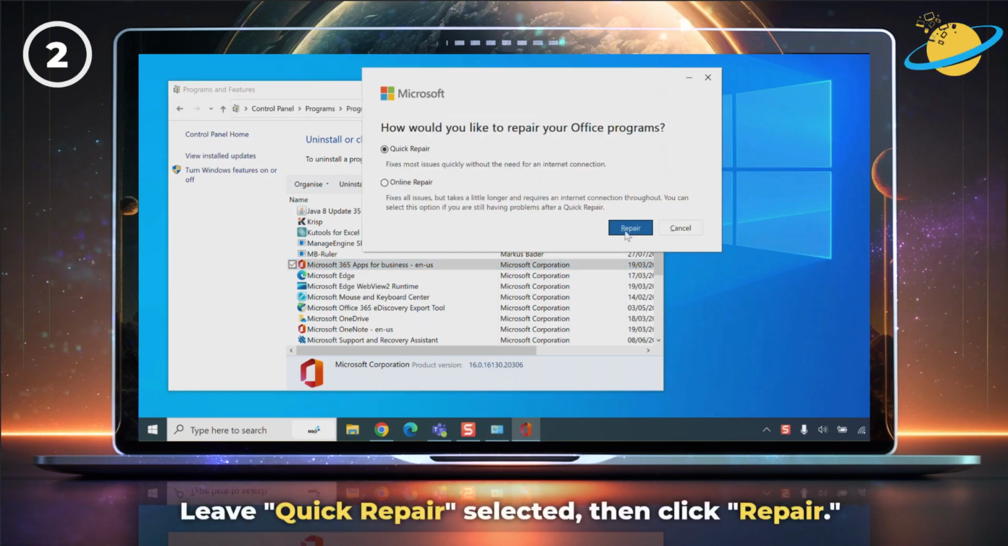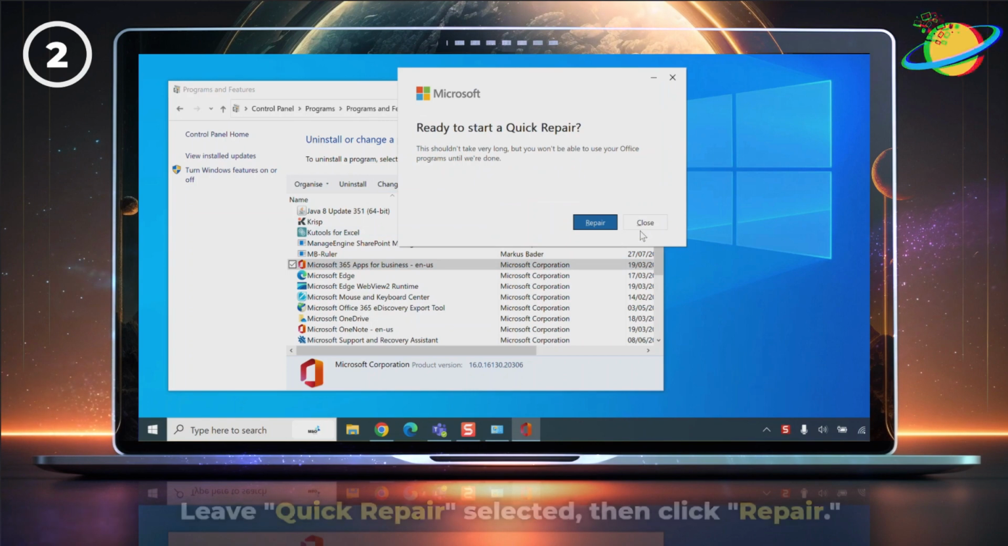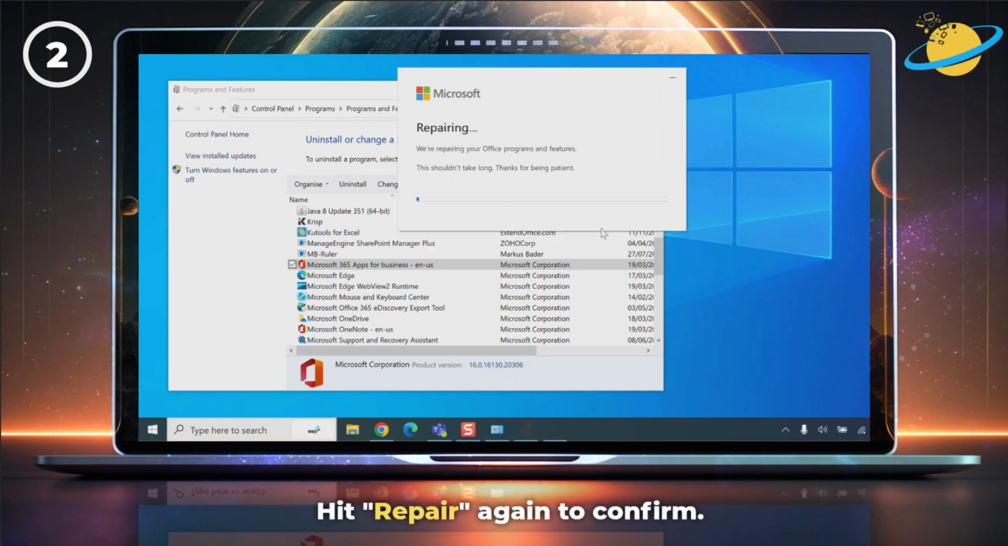Leave Quick Repair selected, then click Repair. And hit Repair again to confirm.